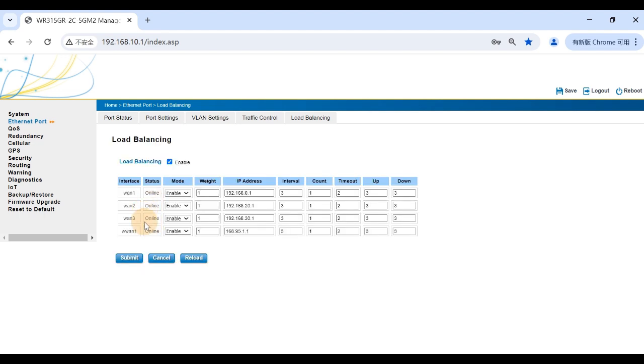After refreshing the status, you should see that all 3 WAN ports and W11 show online, indicating that load balancing has been successfully activated. This completes the setup instructions.